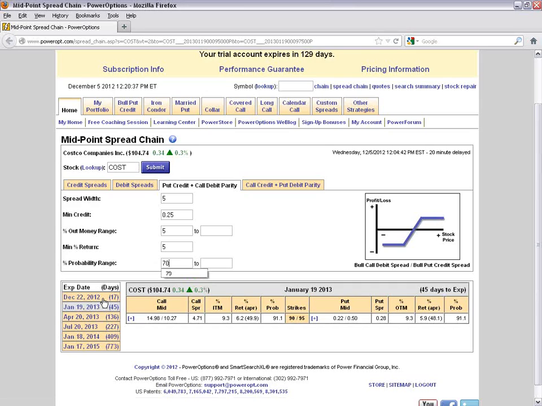If we wanted to go closer in, we could look at December. Costco does not offer weekly options, so we only see the standard expirations here. But for stocks such as Apple or anything that offers the weekly options or the new consecutive weekly options that are offered on stocks such as Apple and Bank of America now, you'd see all of those expirations on the left-hand side as well. Let's go ahead and submit this.